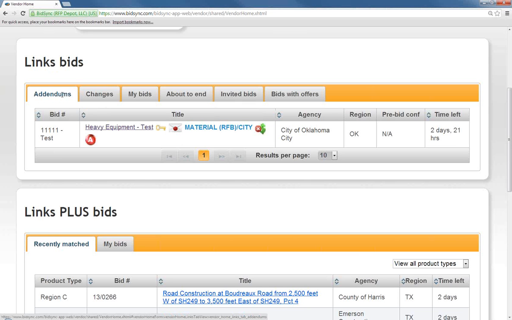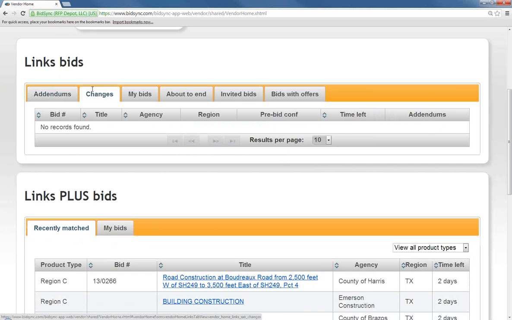The next tab you have is the changes. Changes work the same way as an addendum. In our system, it's just a verbiage change. It just depends on the agency's rules. You'll be able to see those there. Anytime there's an addendum or a change on a bid, you do receive an email if you have your notifications turned on.